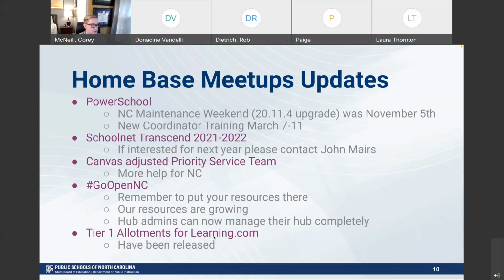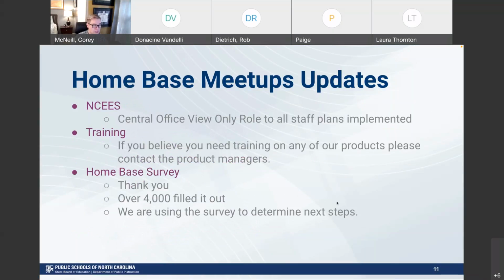For learning.com, those tier one allotments have been released. So please be sure, if you're one of those PSUs, that you're aware of that for your respective district. For NESIS, the central office review only role has been implemented. So if you've noticed any changes for anybody at your PSU level that's had their role changed, or have any questions about that, please reach out to Cami.